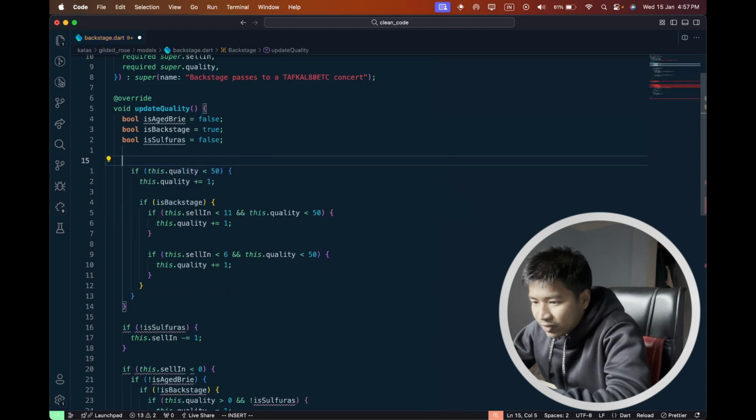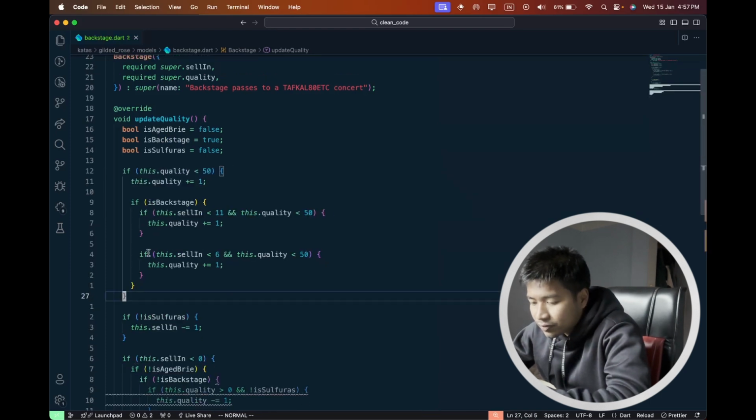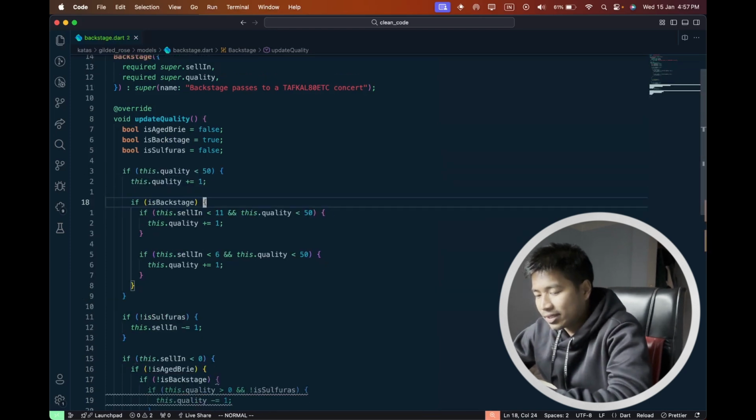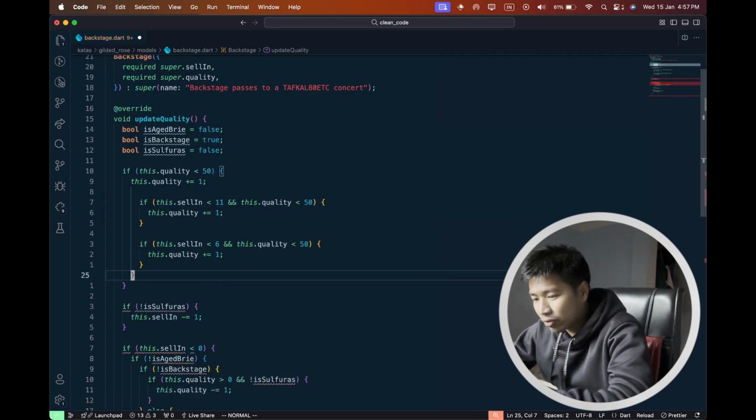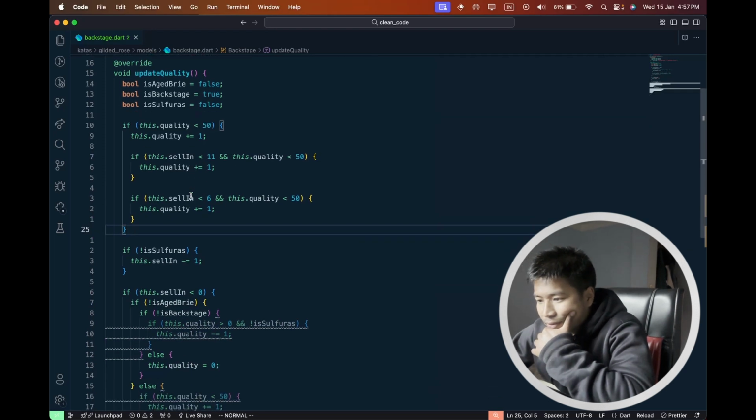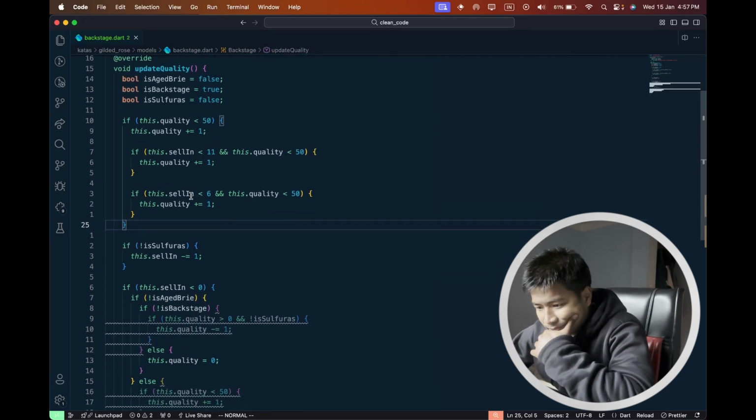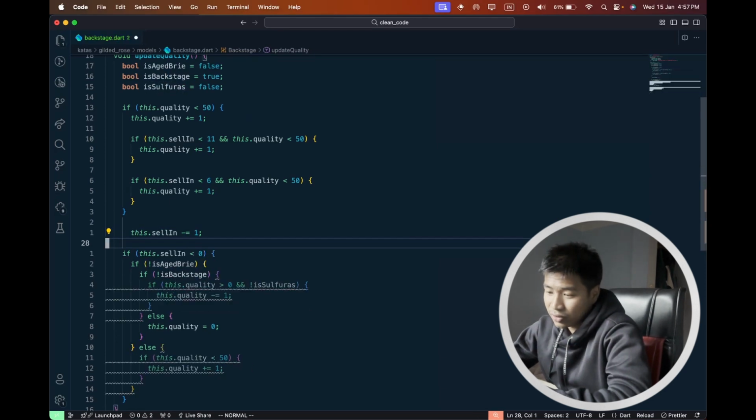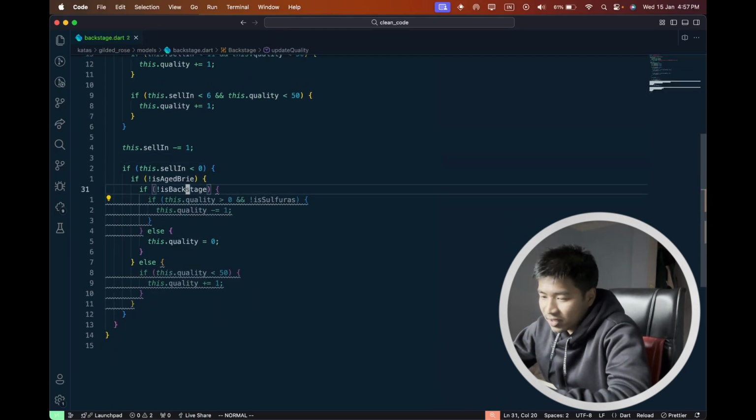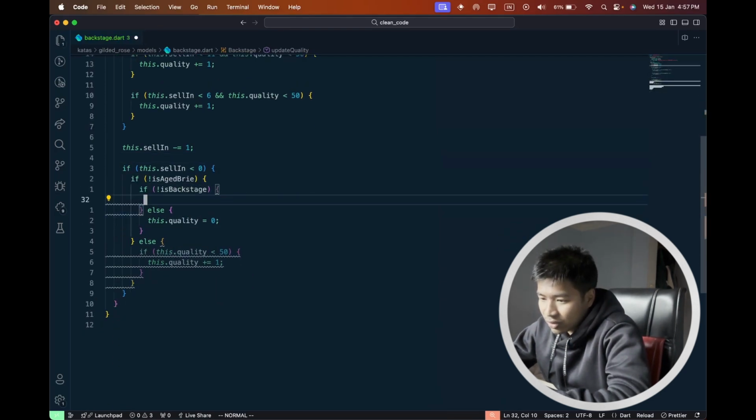So first thing I remove this if statement. I end up with this. If something is backstage, I know that this is always going to be the case. So I know it is always going to be backstage. So I don't need to refactor anything else. Okay, is sulfurous, is not sulfurous. I know that is always true. So this entire if statement is not required.